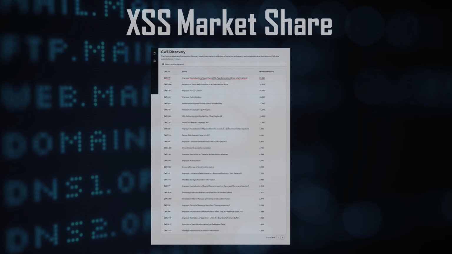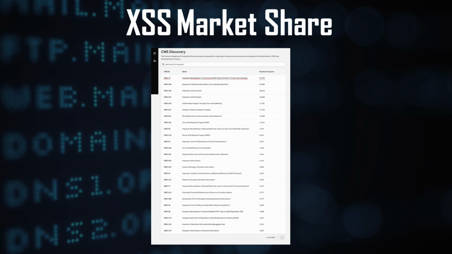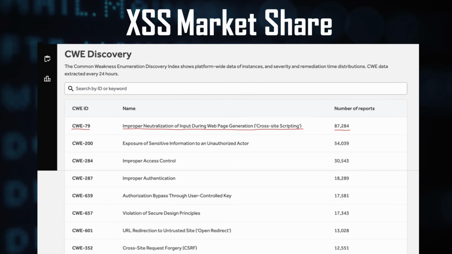Great, since now we know the origins of cross-site scripting, let's talk about its market share. XSS is the most widely attacked and reported vulnerability. While there is no real-world data that tells us the number of XSS vulnerabilities out in the wild, the closest we could get is from this HackerOne dashboard.